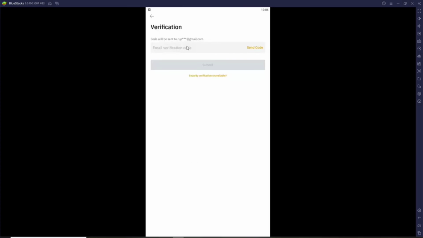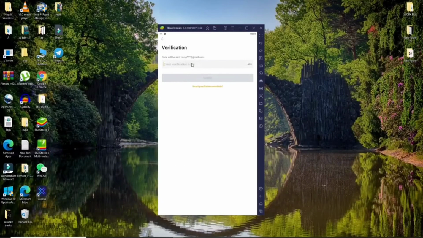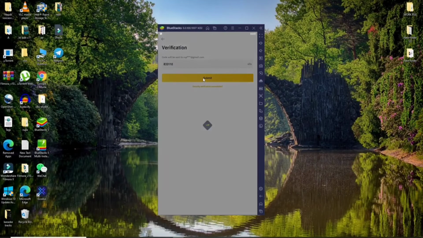You'll need to enter a verification code sent to your email address. Click open the email and copy the security code received. Once you copy that, go back to the page and type it in. Now, click on submit and there you go.